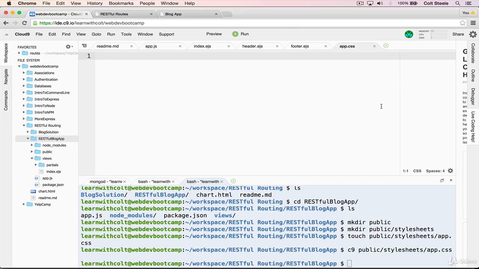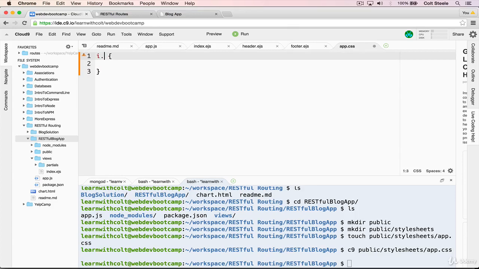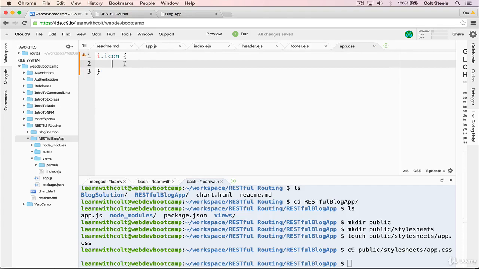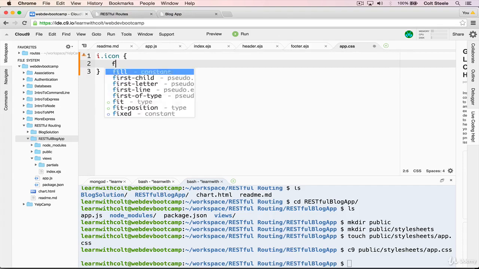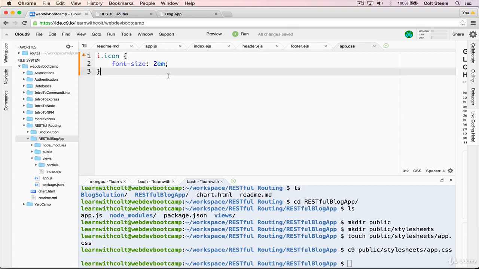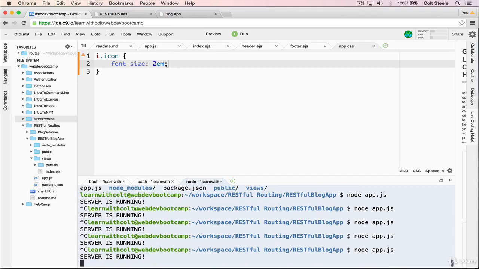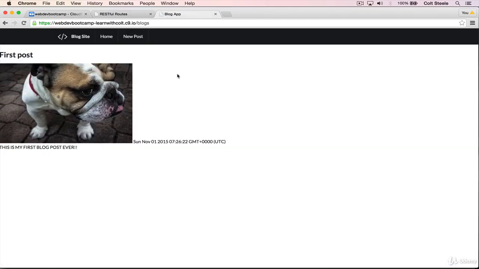And to make all the icons a little bigger, we'll just do, actually rather than all icons, let's do icons that have the class of icon, just to be a little more specific. And we'll set font size to be 2 ems, just like that, double the size of the parent. Save. Okay, so now if we start our server back up and we refresh the page, we should see that the icon gets larger, which is just a matter of personal preference, but I think it looks a little bit better when it's larger.